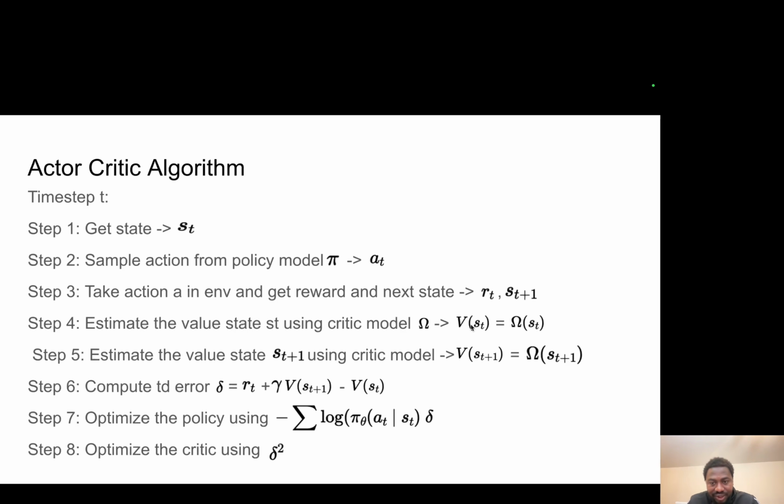It's a prediction, right? It predicts how good it is in this state. And we also estimate the value of the next state. So in this case, these are two estimates, and we pass the next state, s_t+1, into the critic model, omega, which gives us again V(s_t+1). And we compute what we call the TD error, which is what we use as the advantage here: the new reward we got, r_t, plus the next reward we expect to get, the value of the next state, minus the current value of the state.